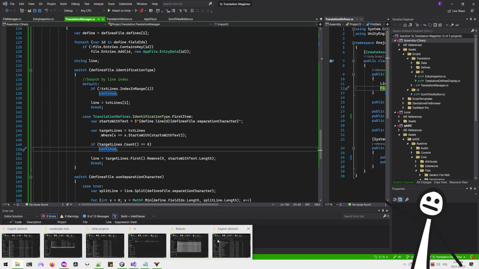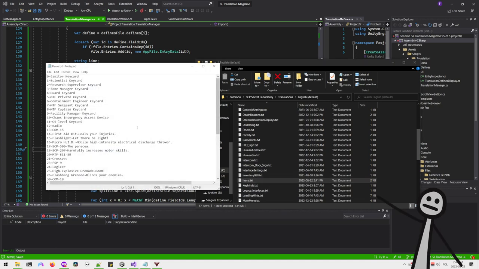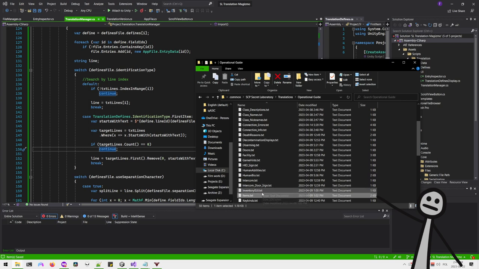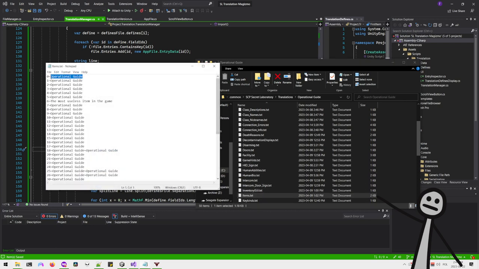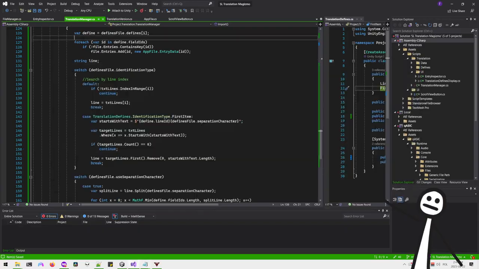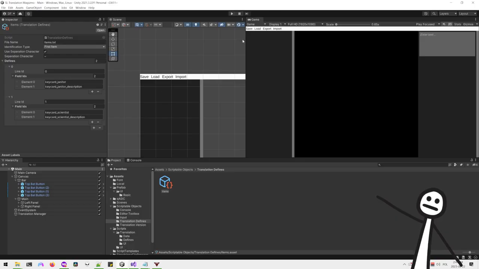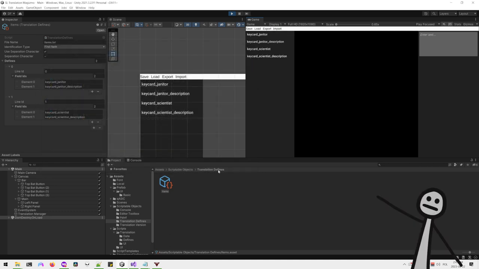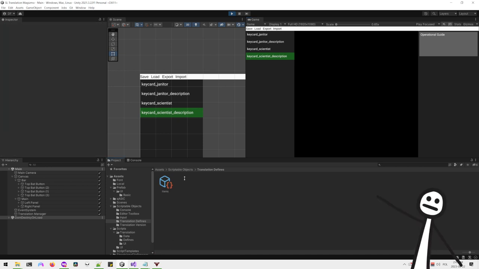And also, let's just modify our English translation. But items, generic for keycard. Hold up, you know what? I can just load a custom translation I have here. Now it should say operation guide in all of them, which is a very bad way of identifying it, but you know what, we'll just go with it. Operation guide. It worky! Holy garbage. So pretty much, this is the bare minimum, right here.